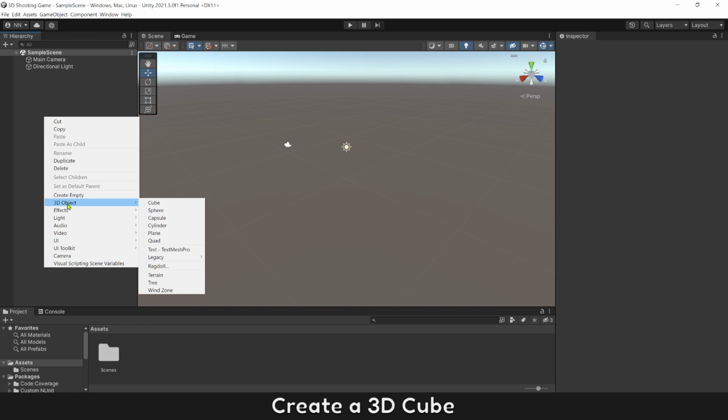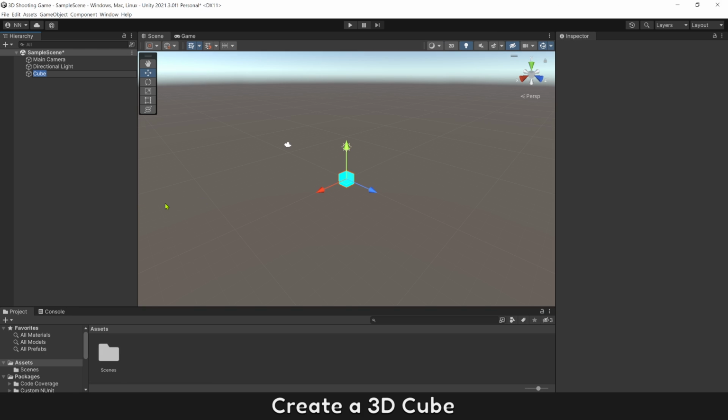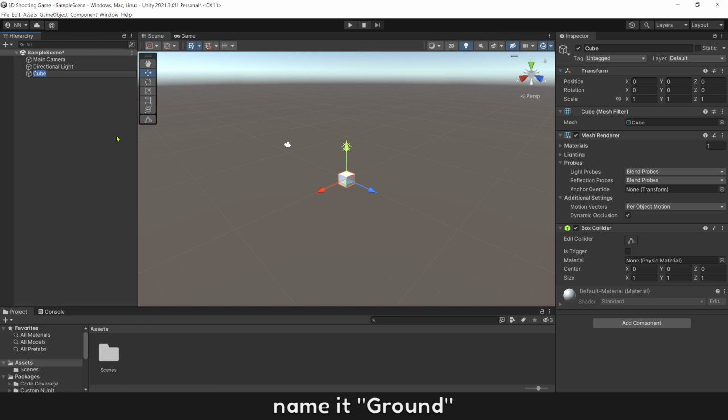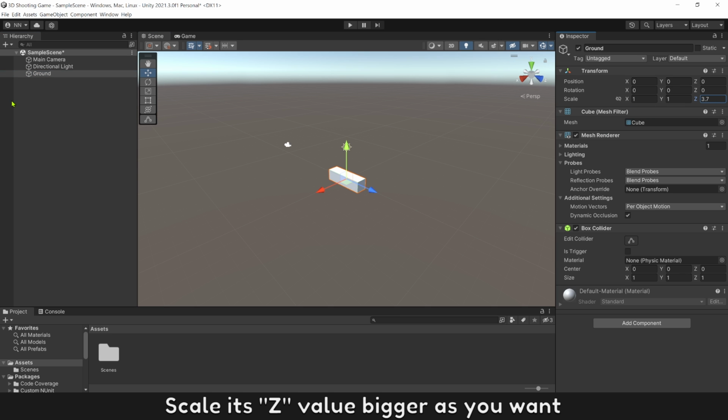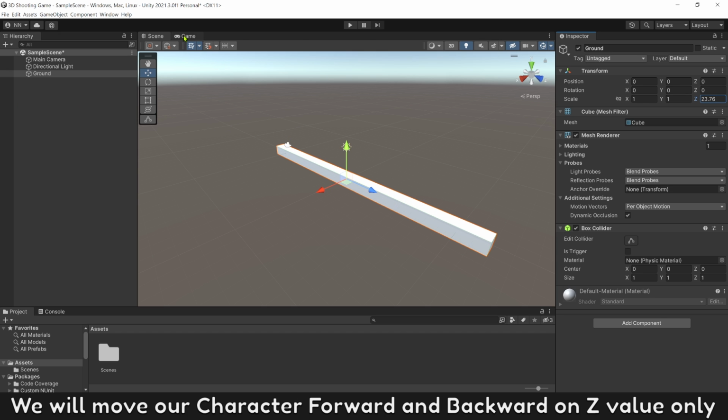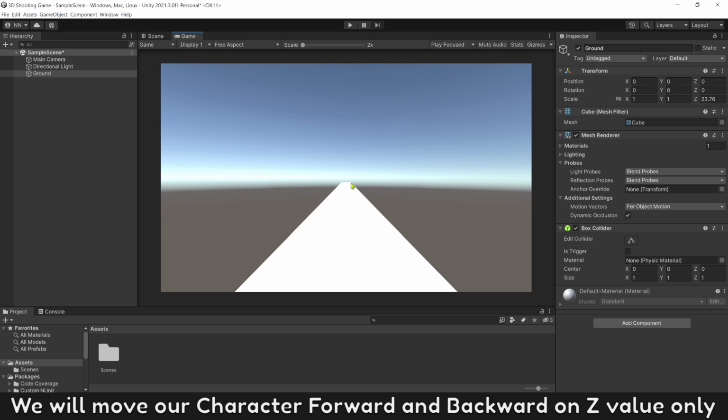Create a 3D cube. Name it ground. Scale the Z value as big as you want. We will move our character forward and backward on the Z value only.